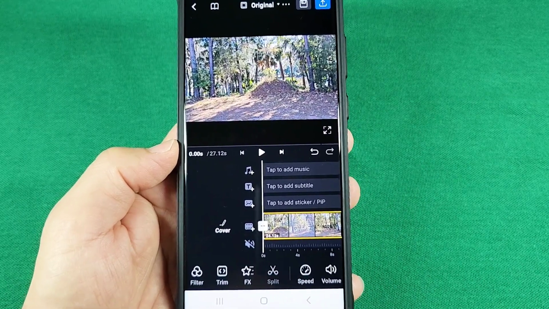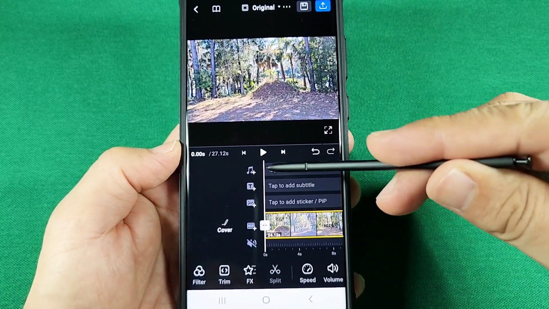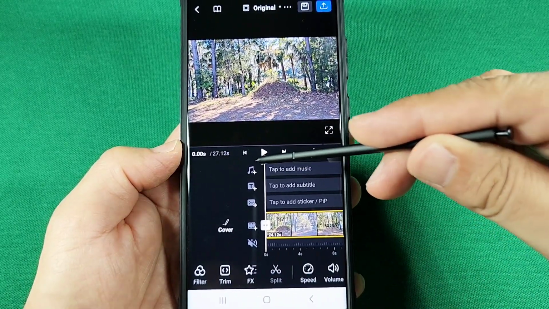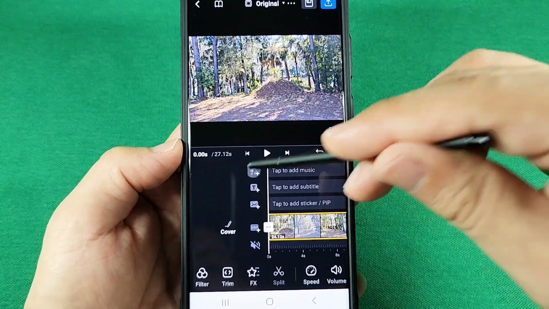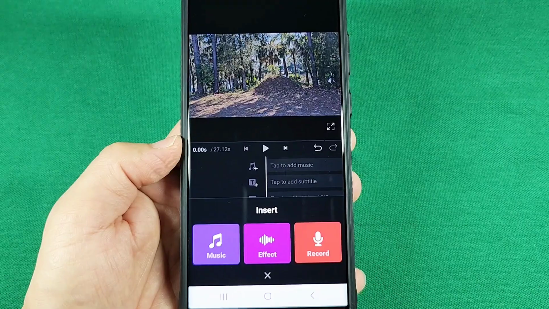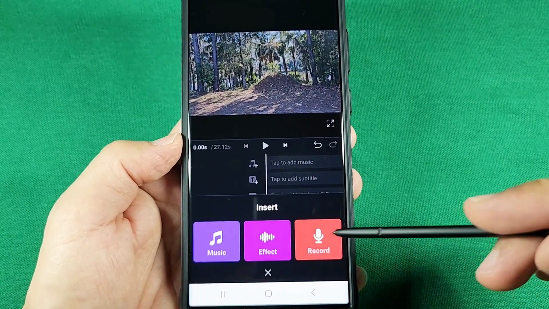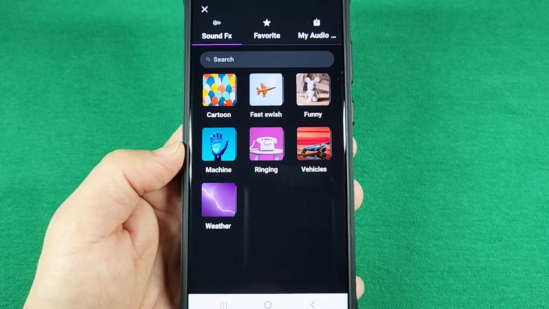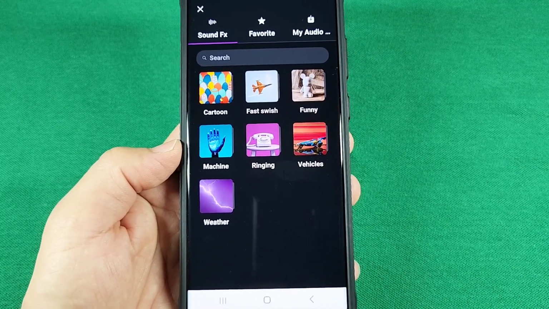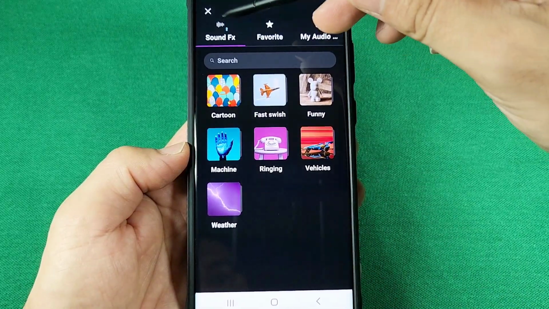When you're ready to add your first sound effect, you'll want to go to the part that says tap to add music, this line right here, okay? You're tapping on the icon itself, and when you do this, this is where you'll see the option to choose between music, effect, and record. So you wanna go to effect, which is the sound effects, okay? So you do get a few good ones here that's for free, and you're gonna be in this section here.